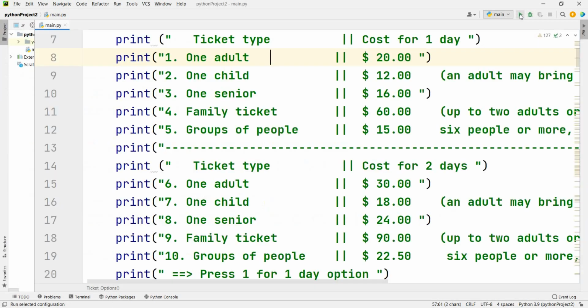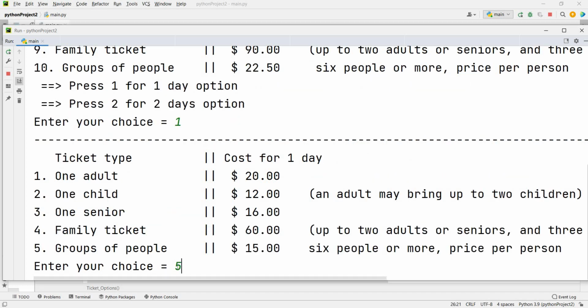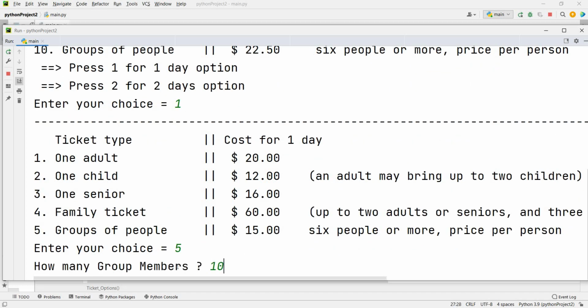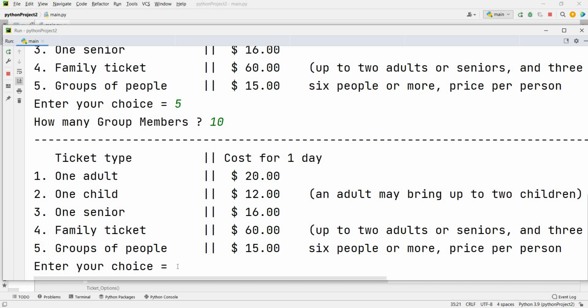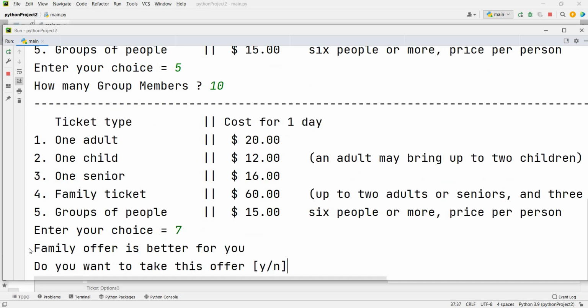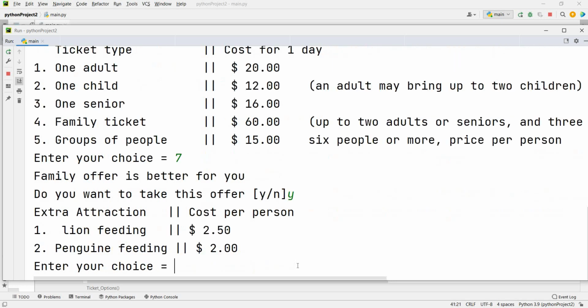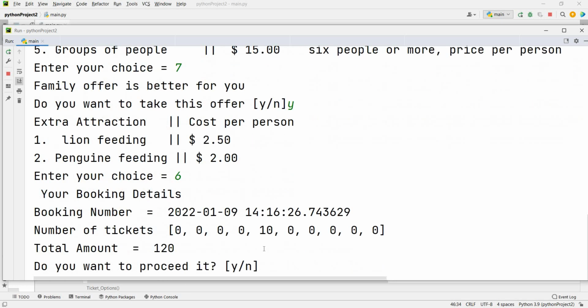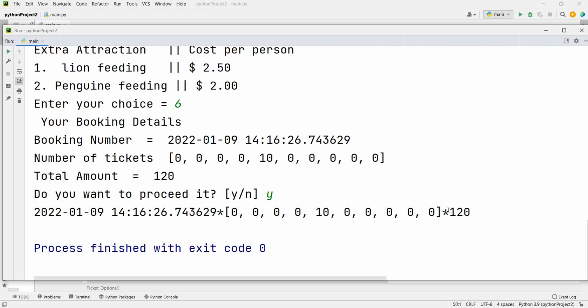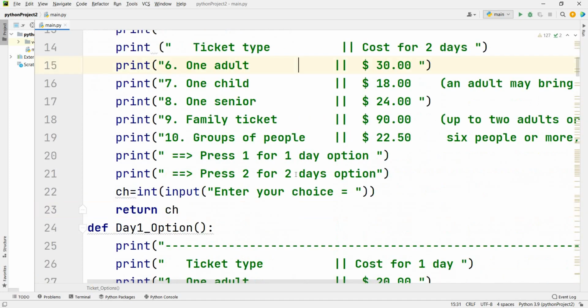And if you want to check for the 10 members, number 1 option. Number 5, group of people, how many? 10 members. Anything else? No. Number 7, family offer is better for you. I will press yes. Extra attraction? No. They are telling me total amount is 120. Do you want to proceed? Yes. That is 120. This is task number 3.